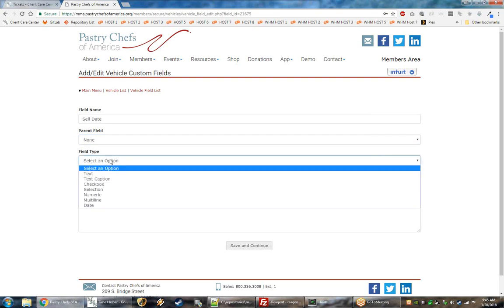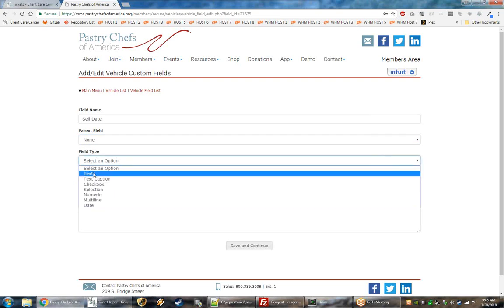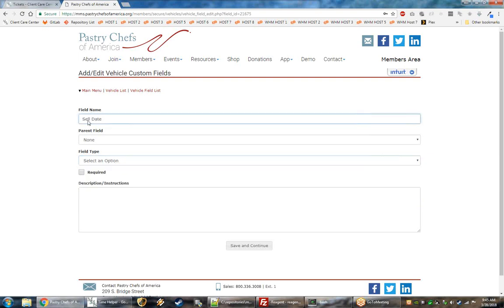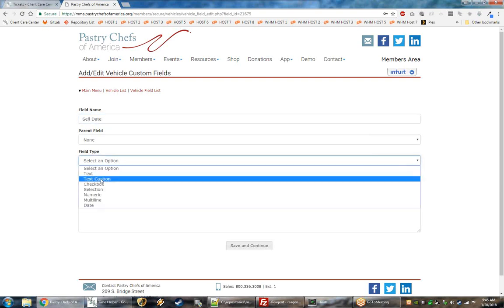Next, we want to pick the field type, and we have several options here. Text is going to be just a basic text box, kind of like this first one up here. Text caption, this is if you want to break it up, you want to give them instructions. This won't have anything for them to fill out, but it will help you separate different parts of the form if you have a lot of questions.